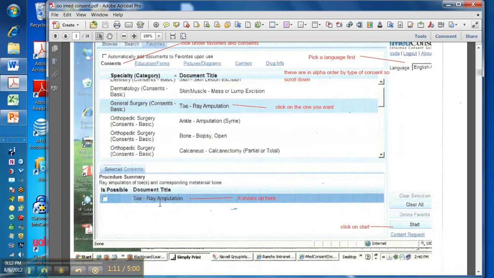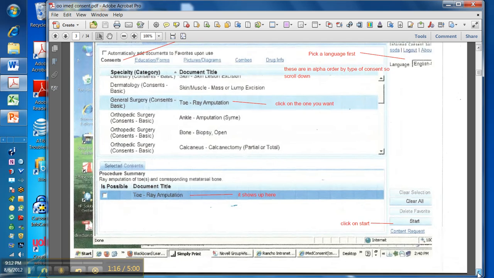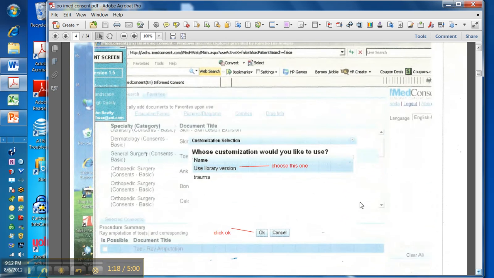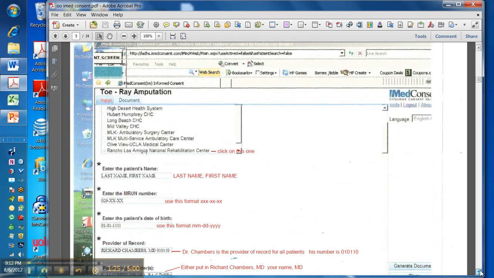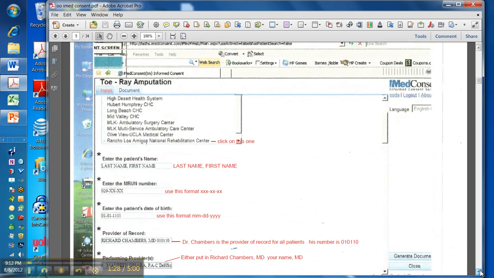So I picked this toe ray resection, and then you click Start. And then which version you want, the library version, and then click OK. And then on this drop-down menu, Rancho Los Amigos is the next to the last one, so you click on that. You want to put in the patient's name. I like to use all caps and do it last name, first name. That's the way it's going to show up in the patient identification area.